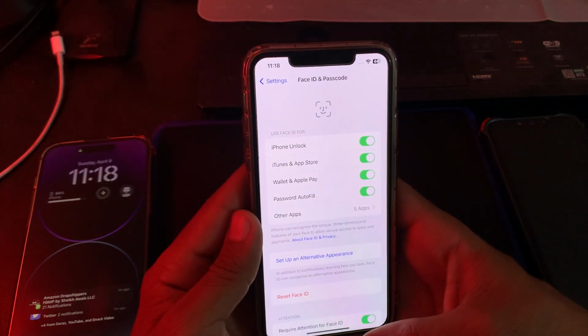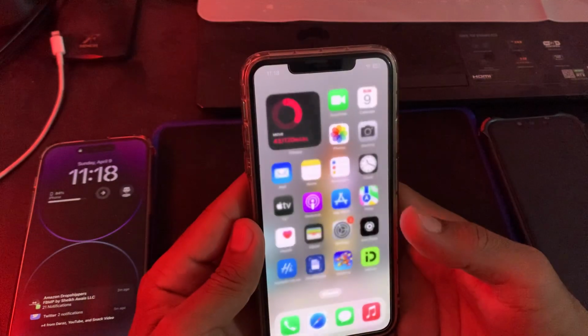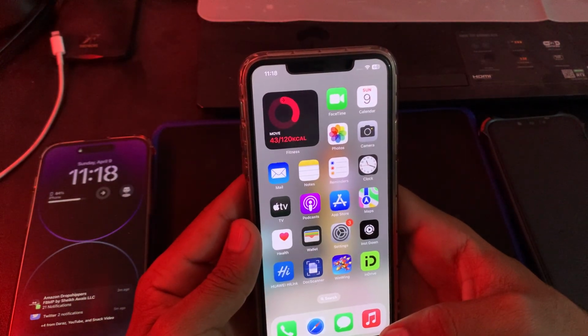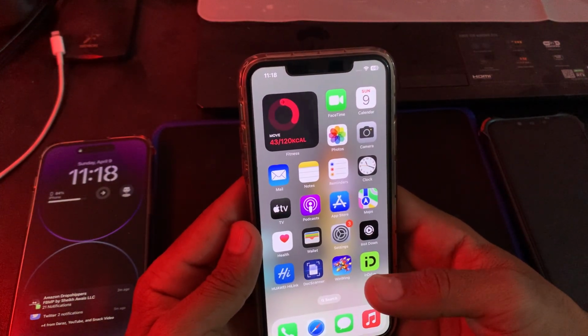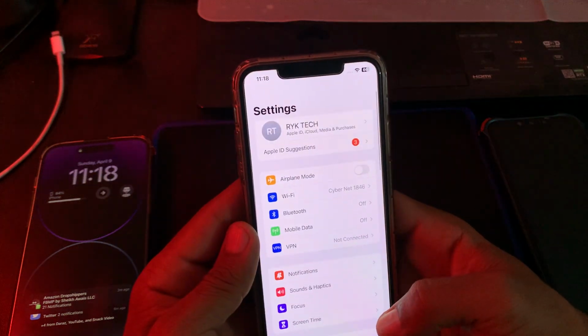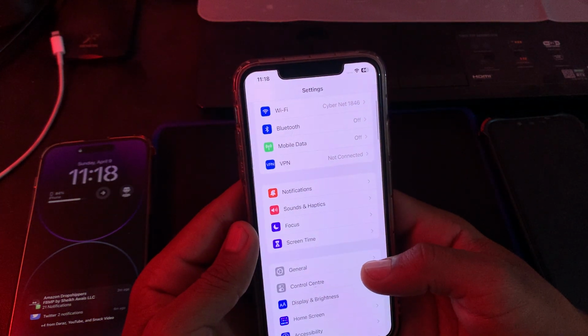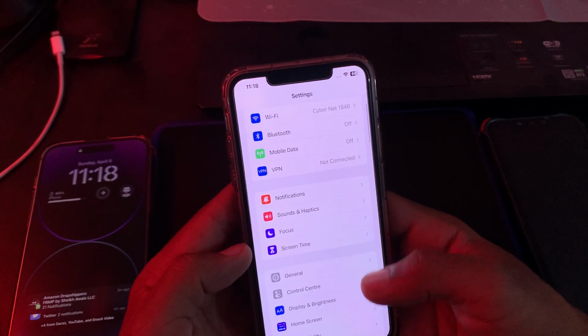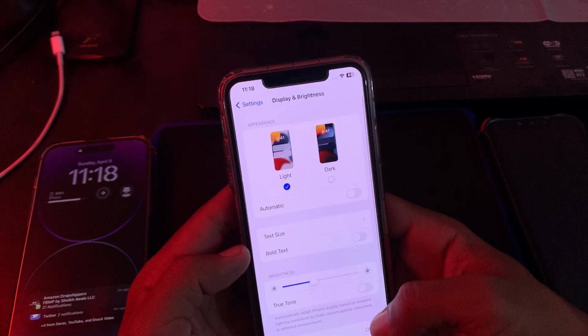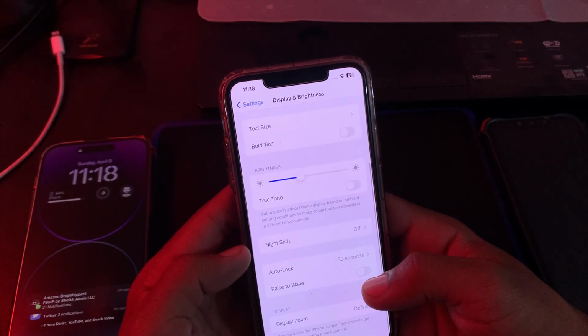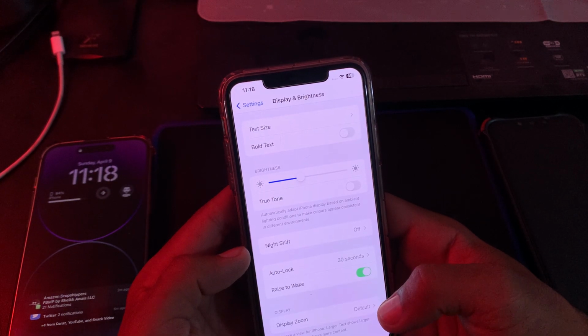So after this the next solution is to enable the raise to wake feature. For this, go to settings, scroll down, tap on general, scroll down, tap on display and brightness, scroll down. So here is the raise to wake option, enable it.